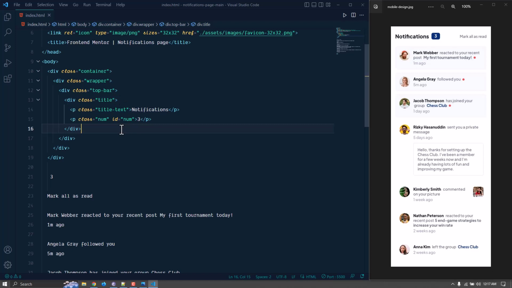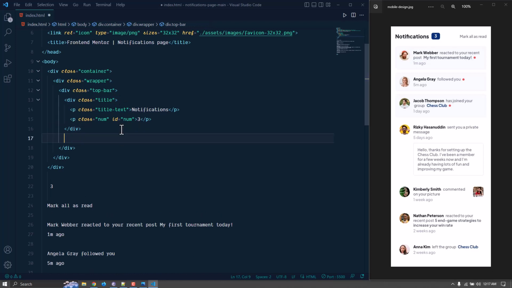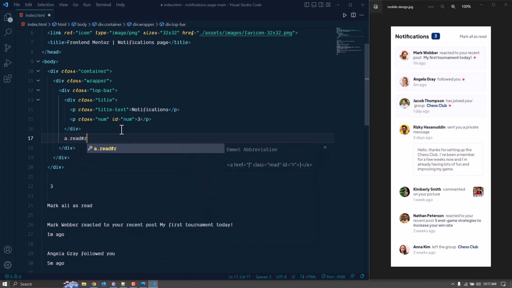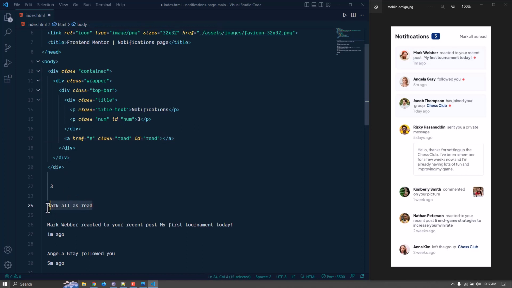So after the title, we are going to add the button, the mark all as read. Let's use the anchor tag with the class of read, and let's also give this an ID because we are going to grab this DOM element by using JavaScript as well. So let's put a hash to make it blank. Now let's grab the text and paste it inside here.